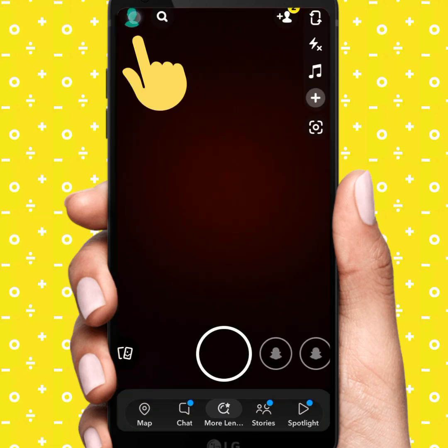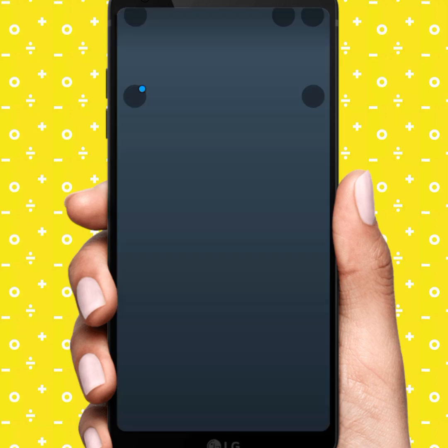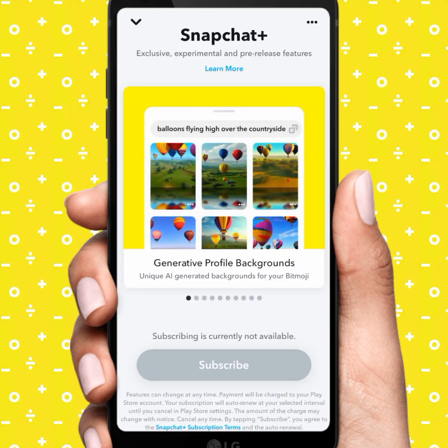Tap on your profile icon and tap on Snapchat Plus. From here what you need to do is tap on the subscribe button, and after that you will enable AI mode.